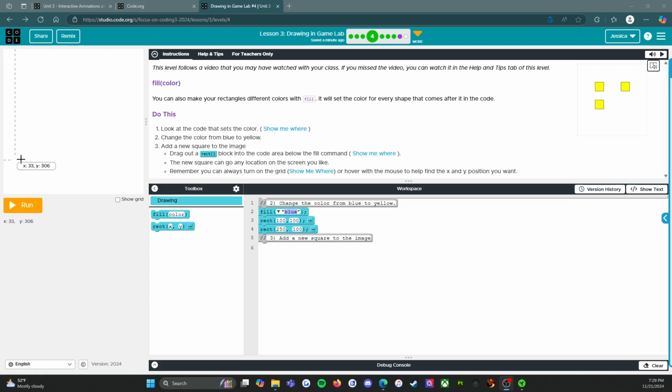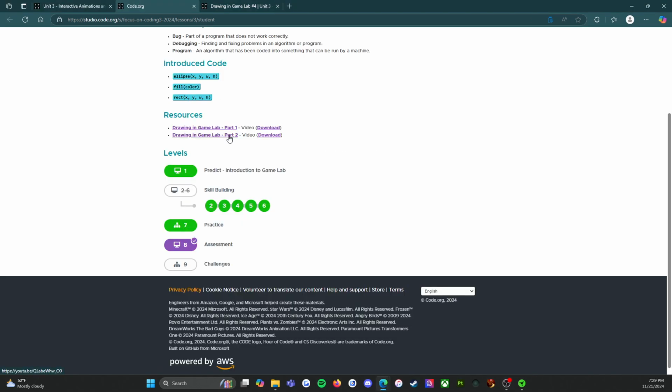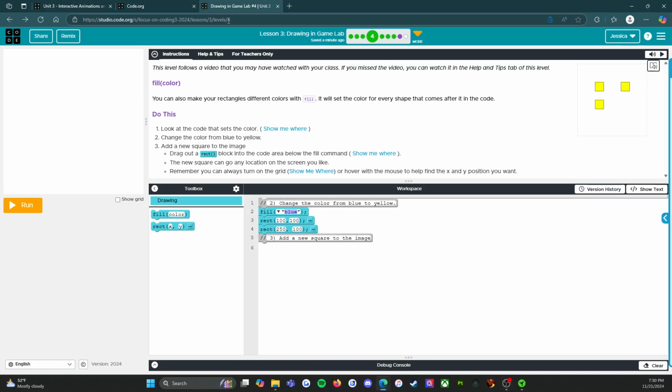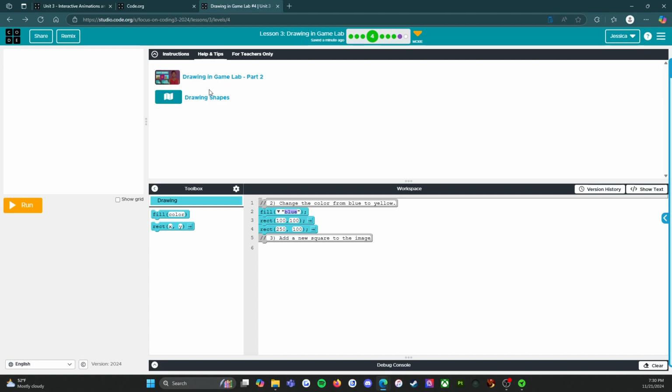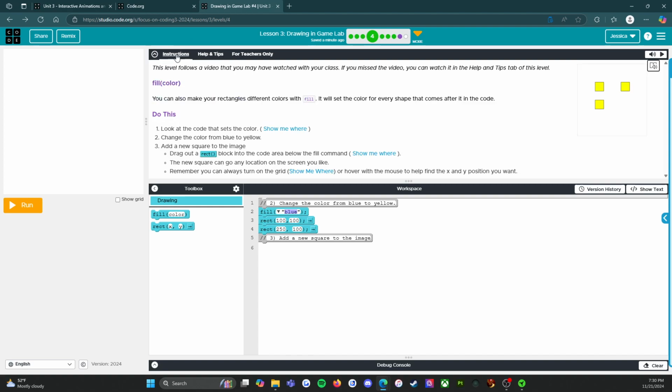All right, welcome back. We are on level 4 of lesson 3, Drawing in Game Lab. So this level follows another video that you may have watched with your class. If you missed the video, you can watch it in the Help and Tips tab on this level. Hey, actually, you could go back here because the two videos are right here, or you can just click here and it shows you the video. So that's super handy. All right, we're not going to look at the teachers only though, because that's cheating.